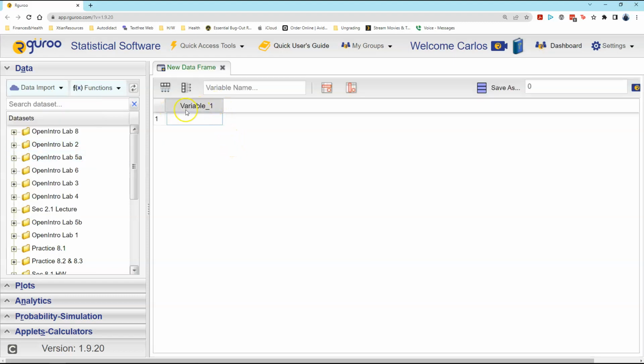Notice that immediately I'm given a row with one cell available to it. I can give this variable a different name than what it has right now. The name is variable 1. I'm going to go ahead and call it, just for the heck of it, I'll call it numbers.